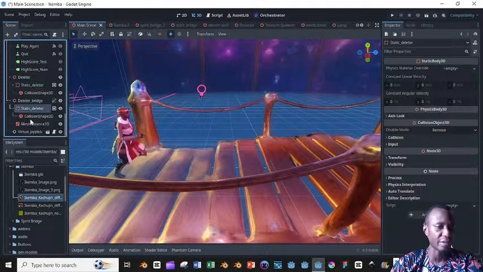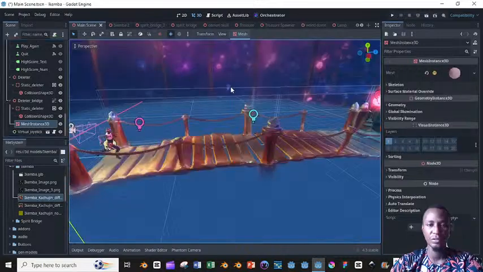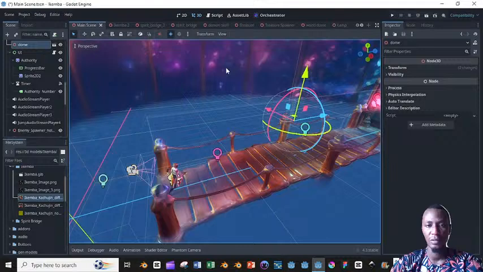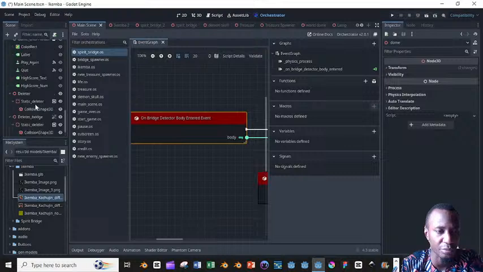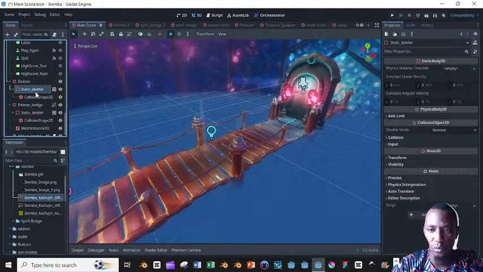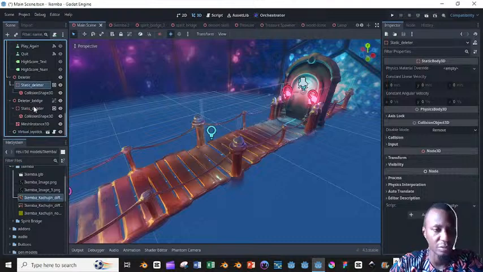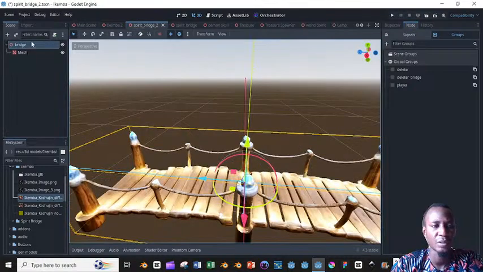So let me see if I have it here. I think it should be on the... let me see where this one is. Okay, let me just go into the orchestrator. So basically, this particular thing was created by selecting an area body 3D. I'm trying to get an area body 3D so you can see how it was created. These ones are static body, so it's not going to be here. So let me go to the bridges.